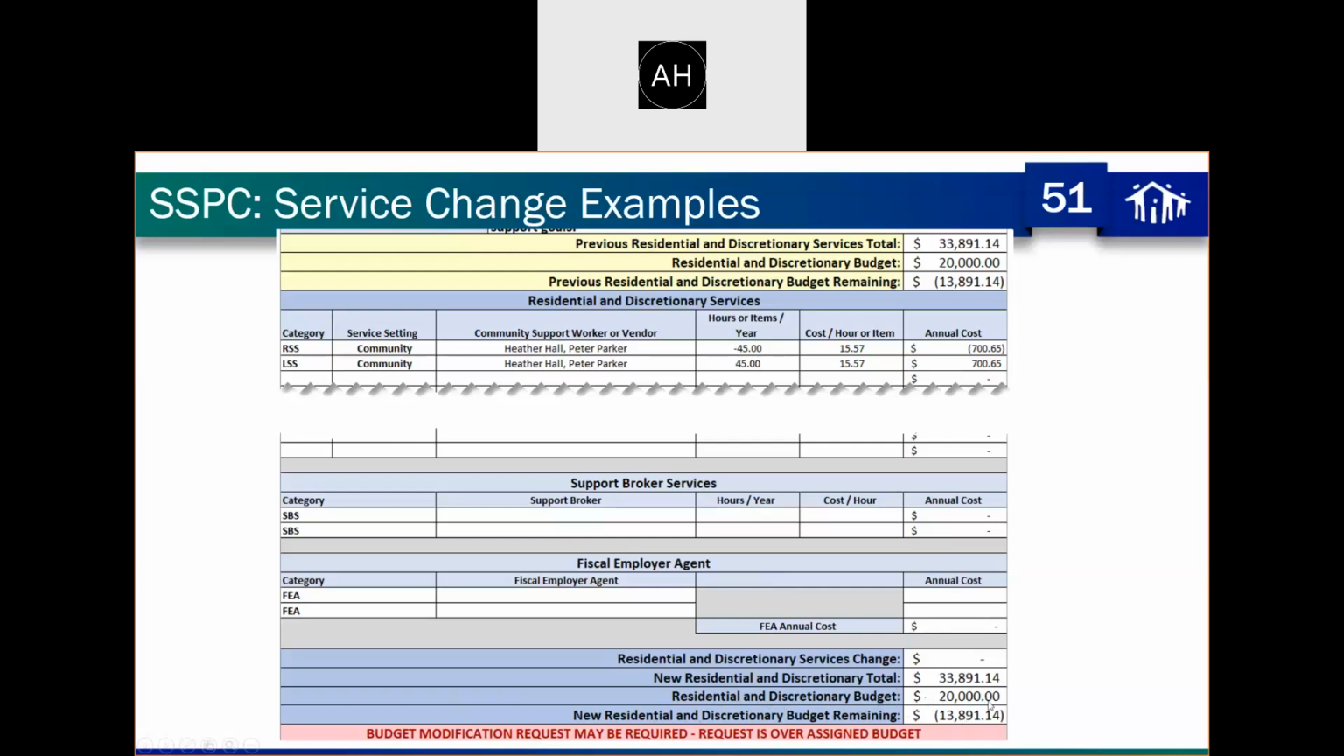So in this case, we have that example with just that $20,000 budget. So it is over budget. And so because of that, this banner is going to appear, and the banner is going to say budget modification request may be required. The request is over the assigned budget. And so for that, that is a reminder to support brokers that they may need to submit budget modification.